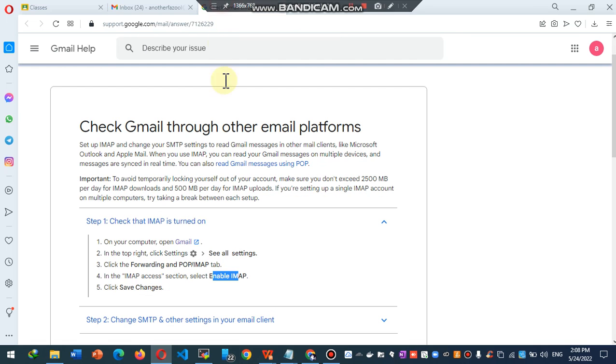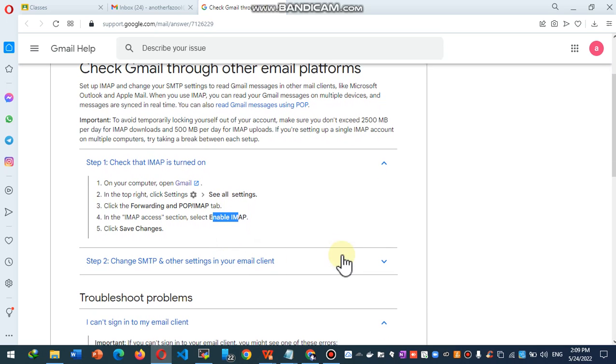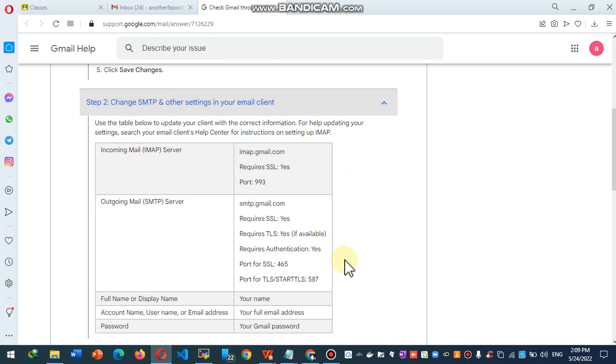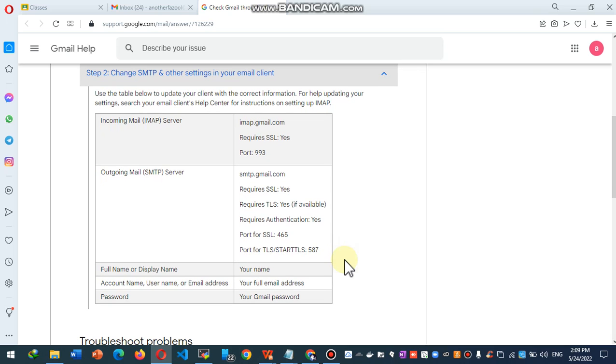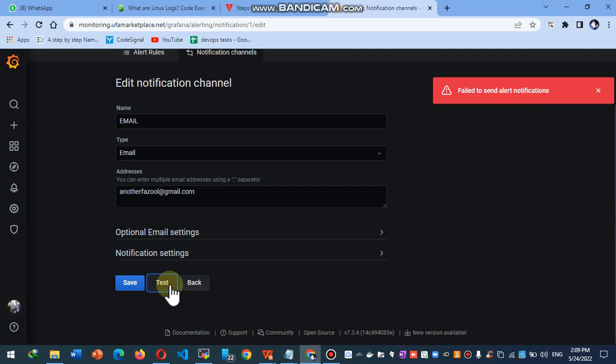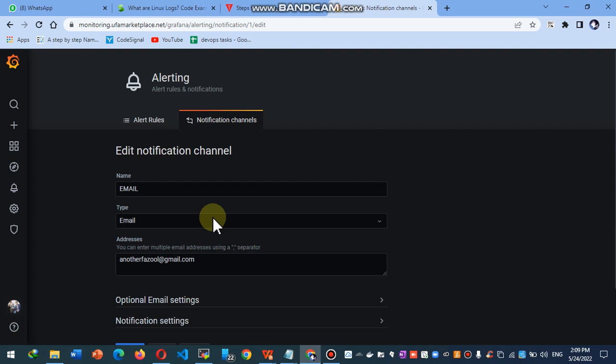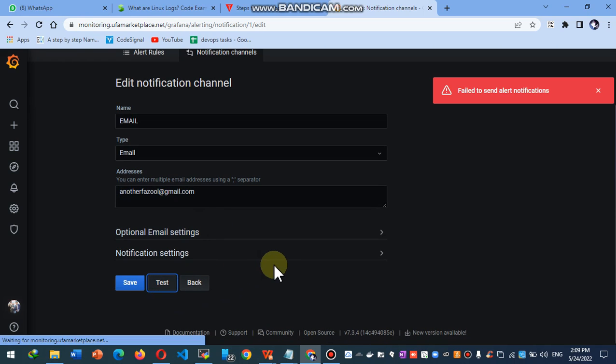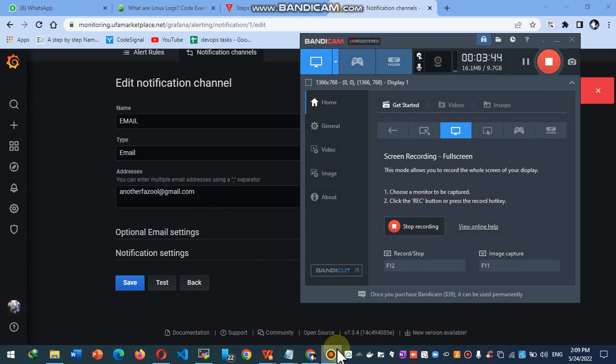So the first thing is done, and the second thing is to change SMTP and other settings in your email client. Okay, so let's first test our server. Again, it's still not responding. So let's wait a moment and let's check, fix it.